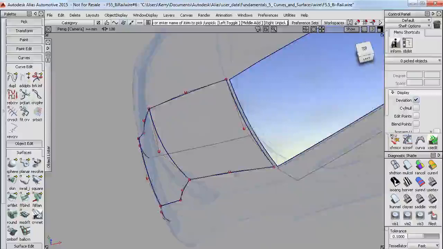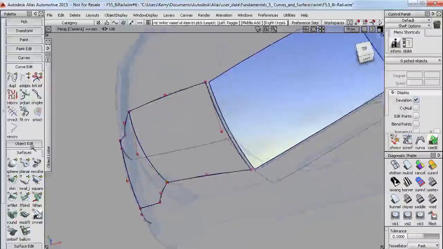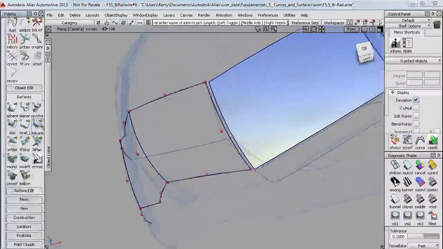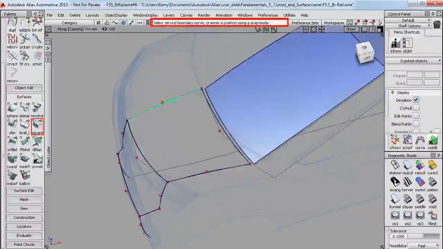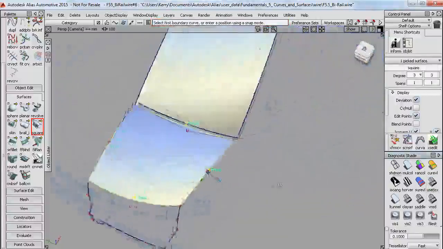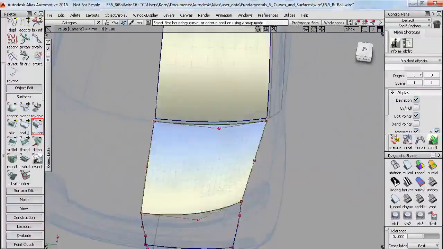So I'll start by looking at the hood surface. And I've got 4 boundaries here, so I can use the square surface to create that. And square requires that all the corners are connected, so that you can then pick around in consecutive order and create the surface. So now I've got complete control over all of the boundaries through moving the curves.